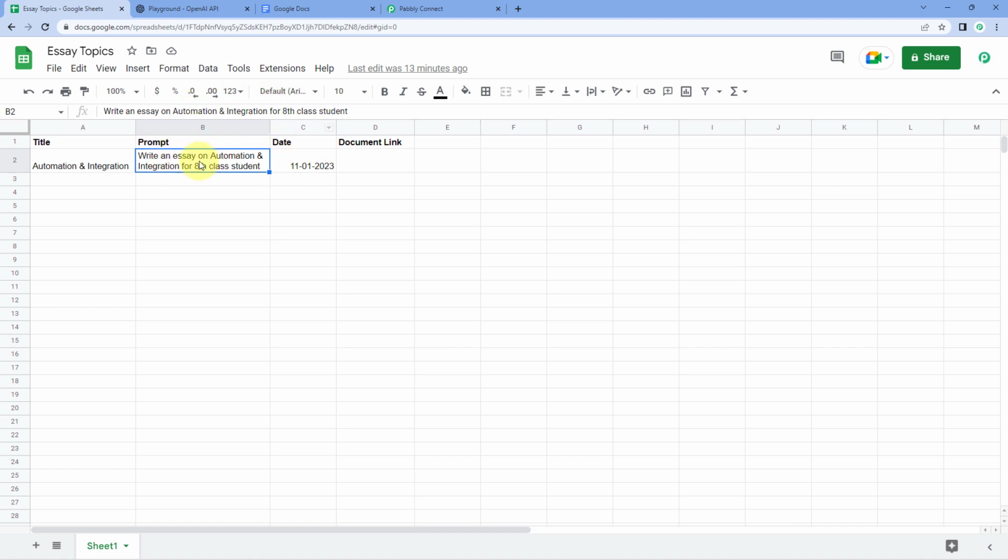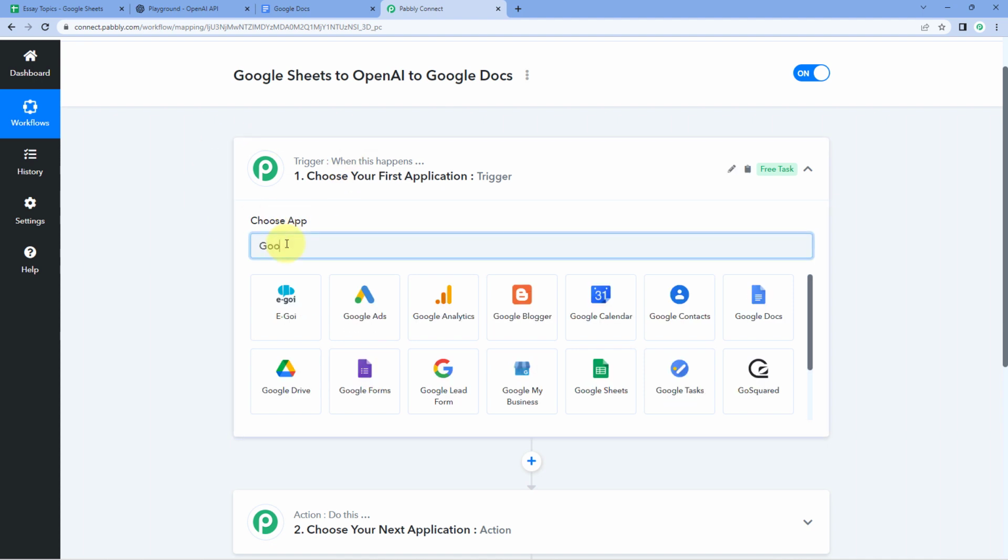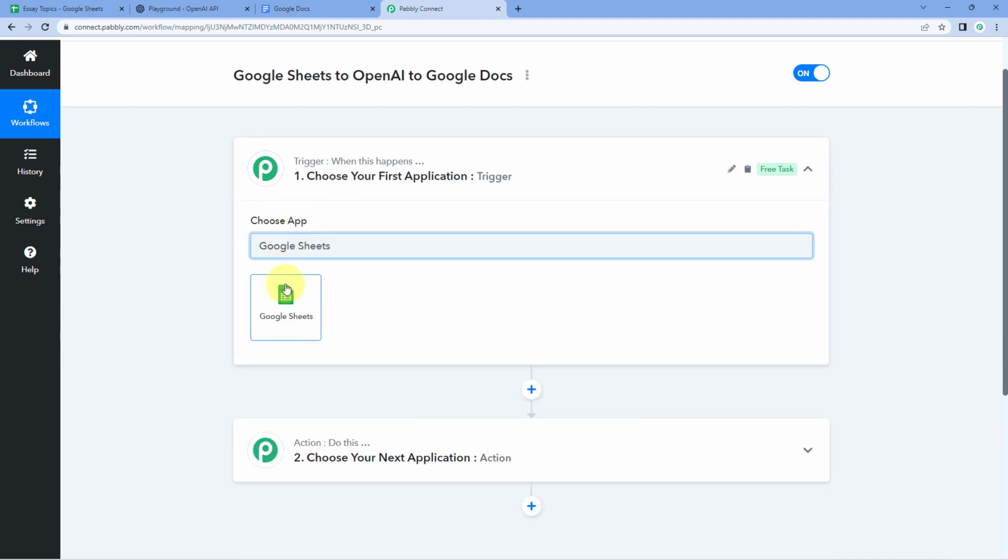Now beginning with our step 1, first we have to connect this Google Sheet with Pabbly Connect. So to make this connection, here in the trigger window, in choose app, search for Google Sheets. Just select it.